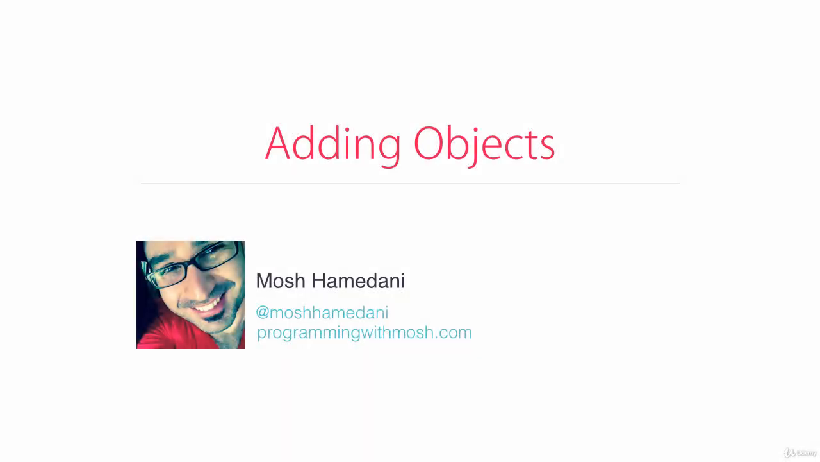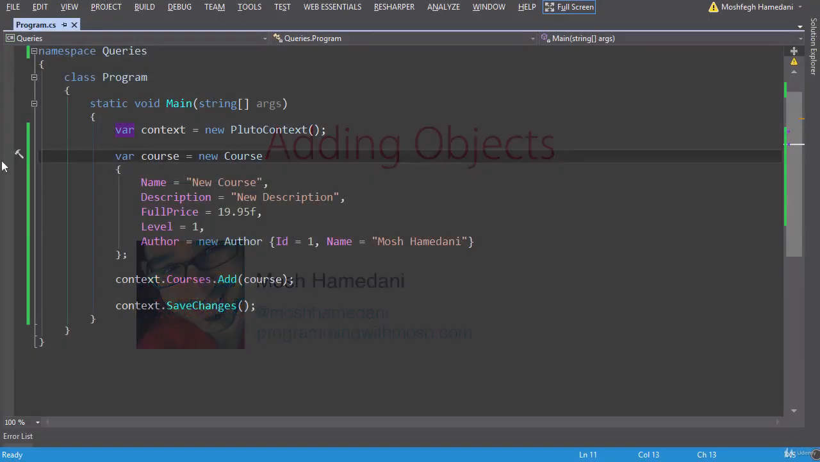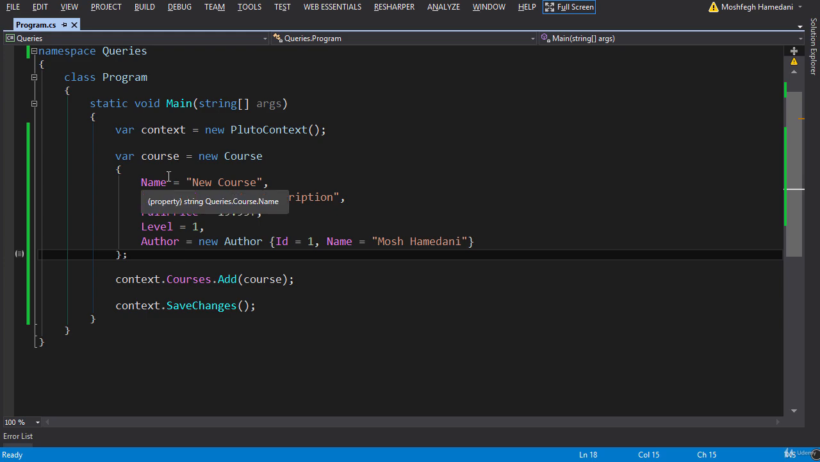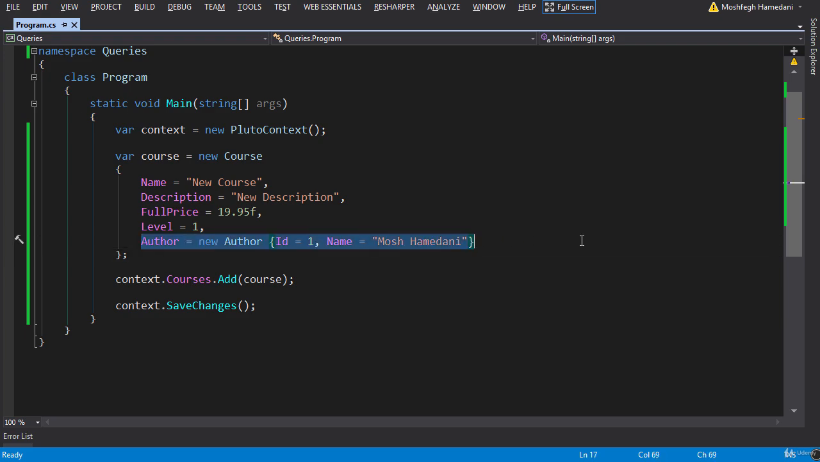Okay, let's see how to add a new object using Entity Framework. So in this code, I have created a course object, set its properties like name, description, full price. Note that I didn't set the ID because ID is an identity column and is generated by the database. And here I set the author of this course to a new author with ID 1 and name is Mosh Hamedani.